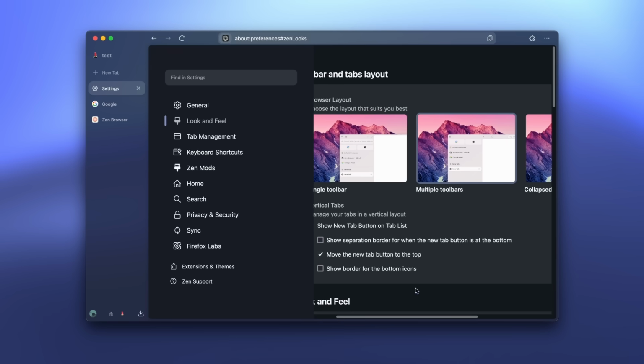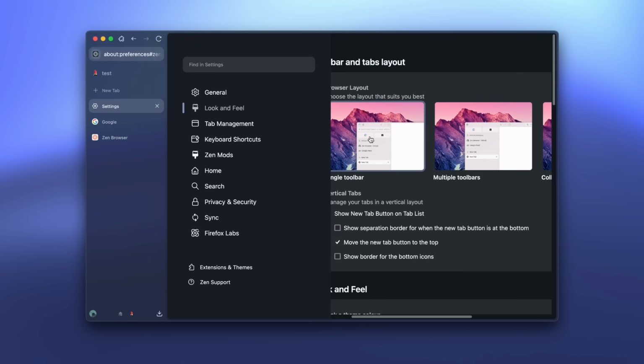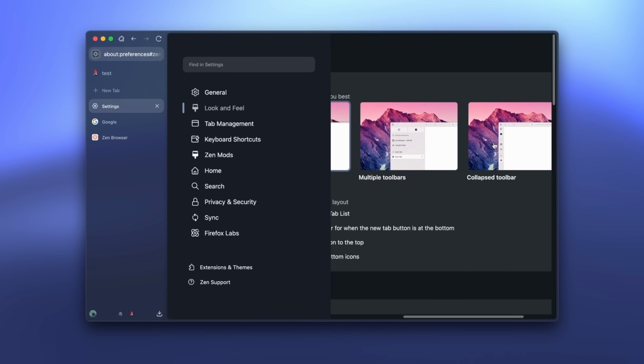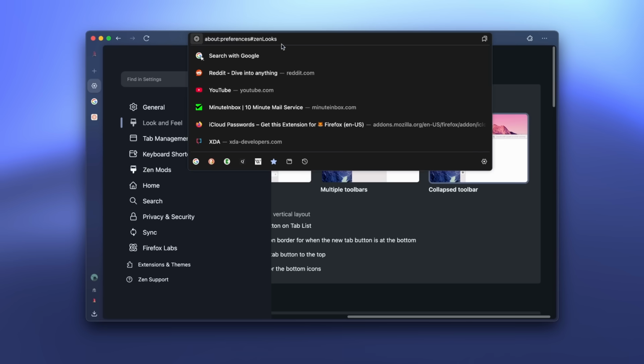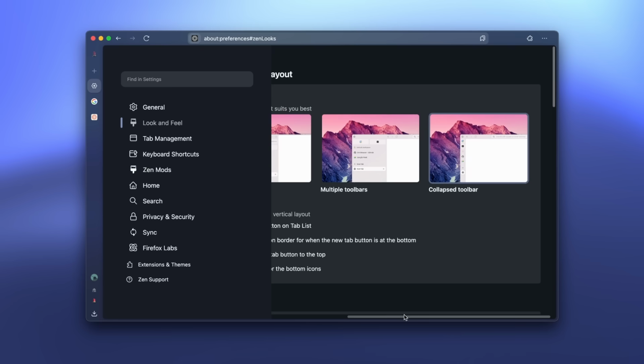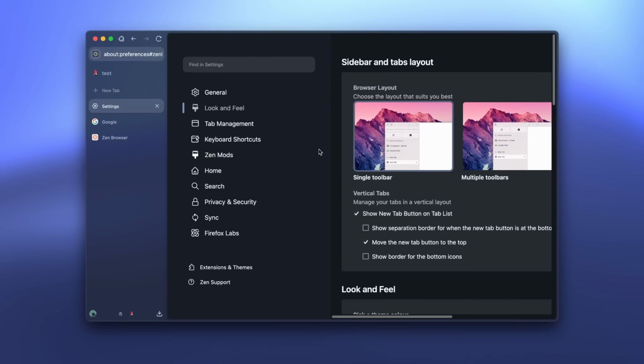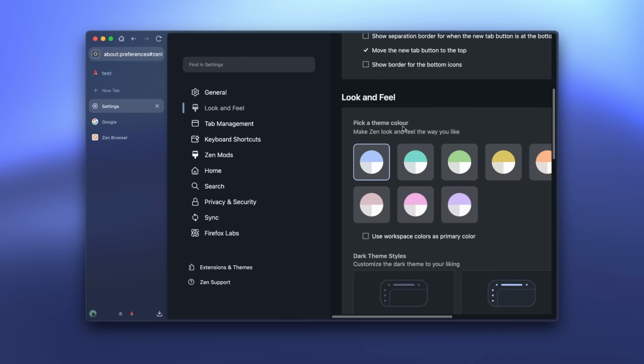But the feature which is the most similar, or the layout, is this one with the single toolbar. Now there's another option which is called collapsed toolbar. And now you will see only the icons of the tabs here on the left on the sidebar, as well as the link of the website you are currently on here on top of the screen, which I think looks very, very nice.